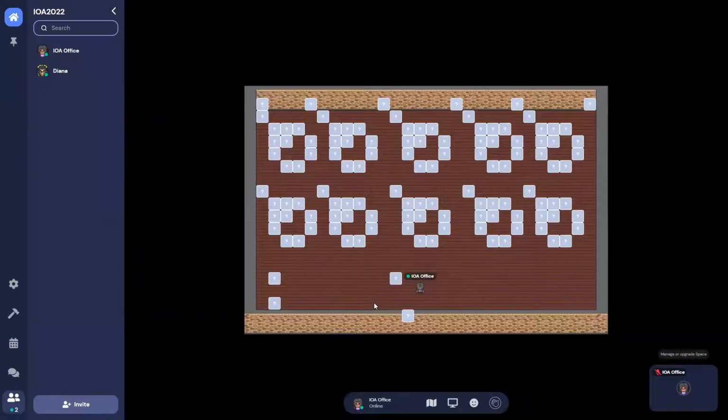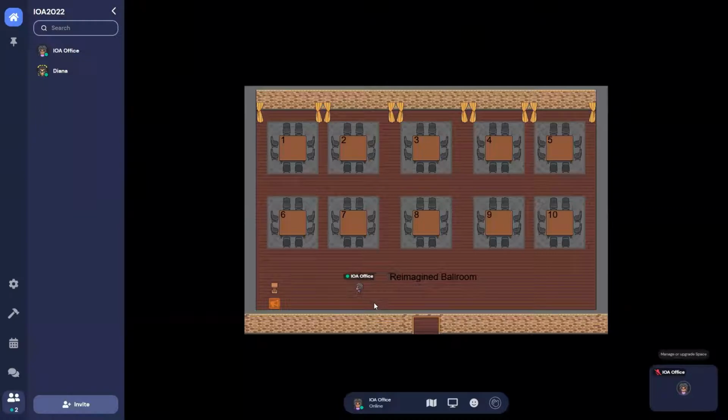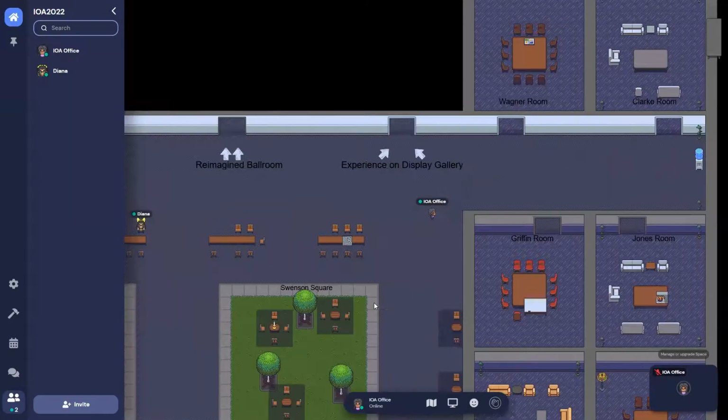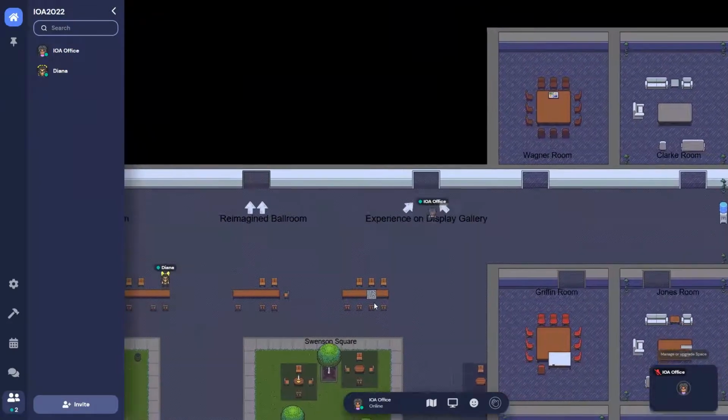Once you enter the room, you will see the tables labeled with numbers. This will be used for networking events. Each room is named, so make sure you look for the room names. We can also check out Experience on Display Gallery.